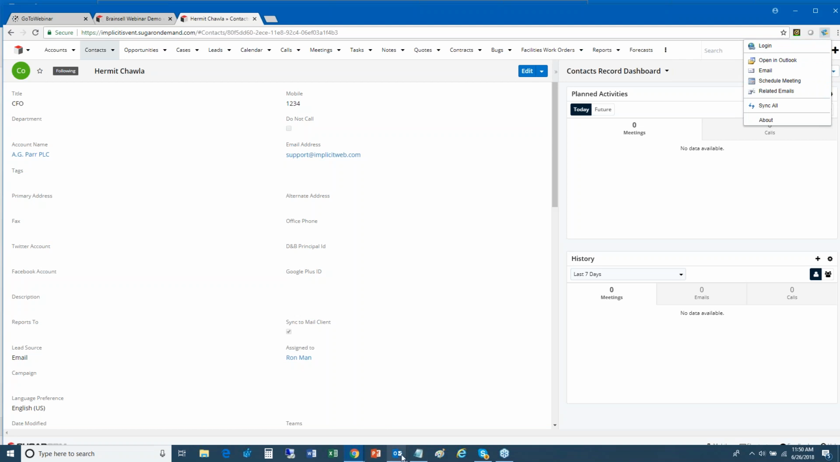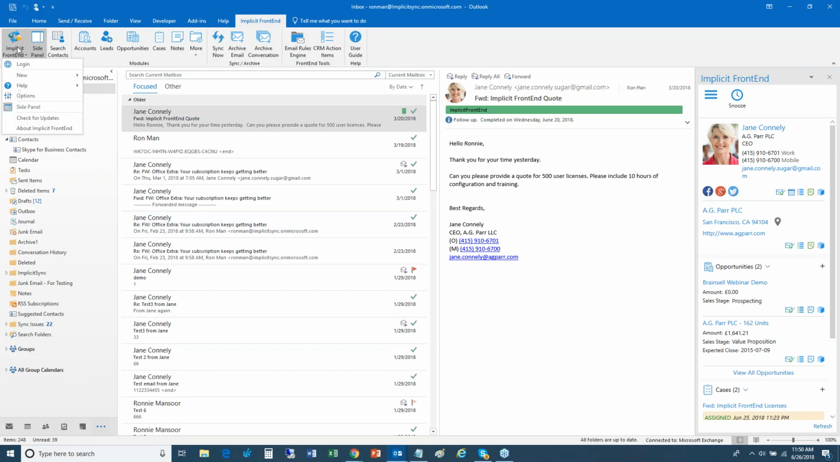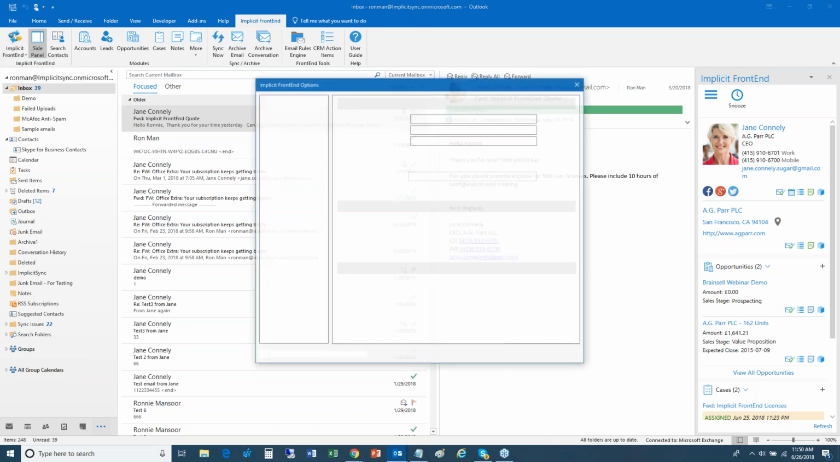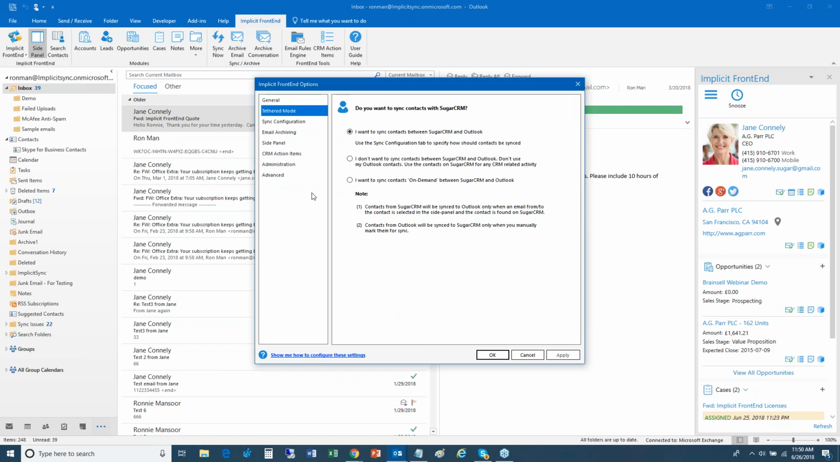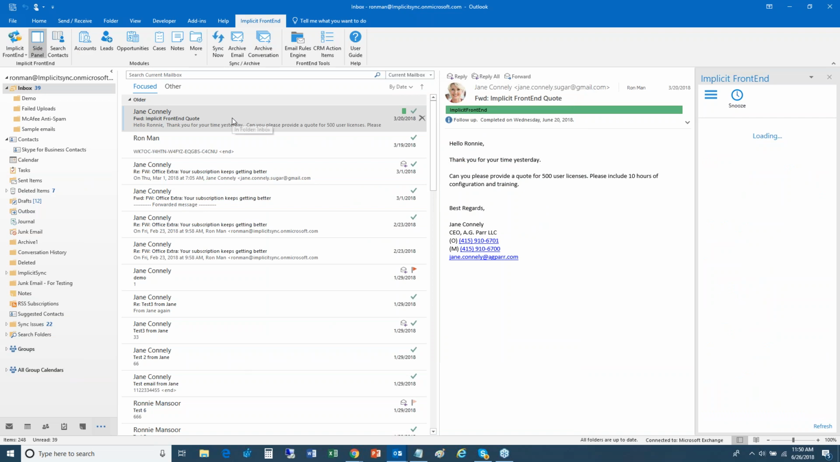What else? There's actually one more area that I wanted to emphasize, and that is the offline functionality. Here under options, under tethered mode, you can select how you want to work. You want to sync contacts and other data between Sugar and Outlook, or you don't want to do that, leave everything in Sugar, and just use it online. So when you choose in the beginning whether you want to use tethered or non-tethered mode, this is how you do it. And when you are in non-tethered mode, basically everything that you see here is cached.